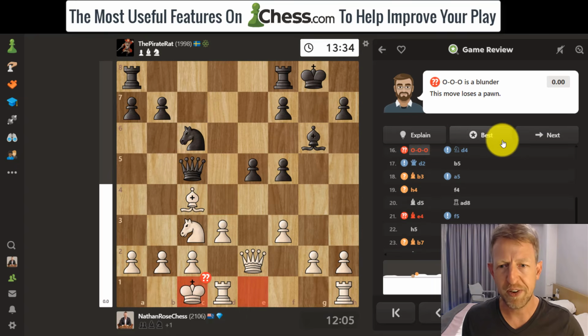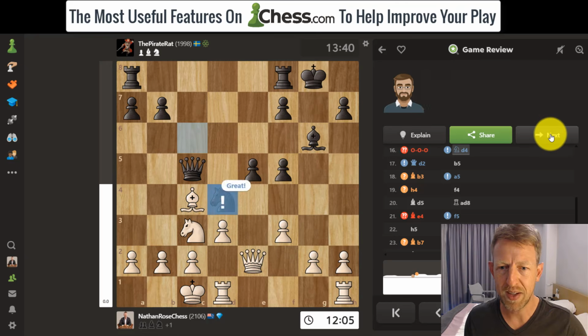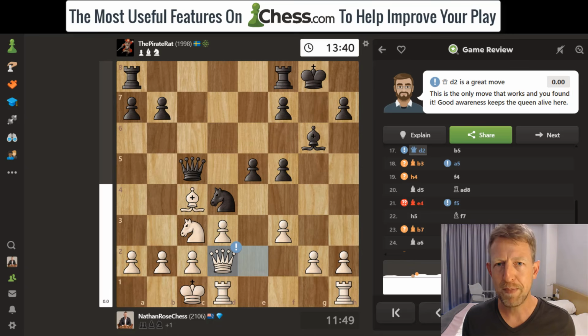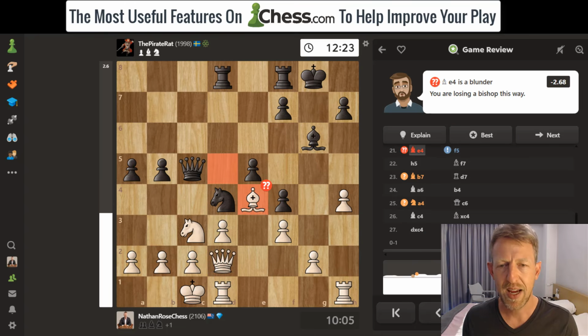You can also test yourself by trying to guess what the best move should be. So it's very powerful. You can just cycle through the entire game, go to the key moments, and look at what you could have done better. This art of analysis really is one of the keys to improving at chess, and Game Review makes it very easy to do so.